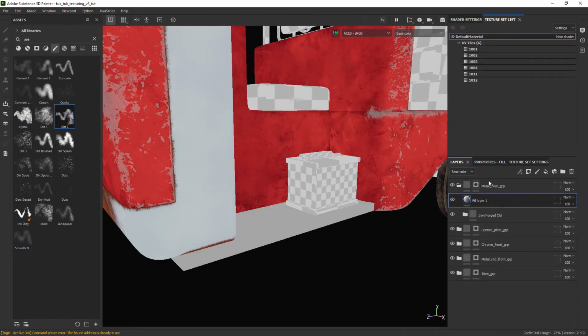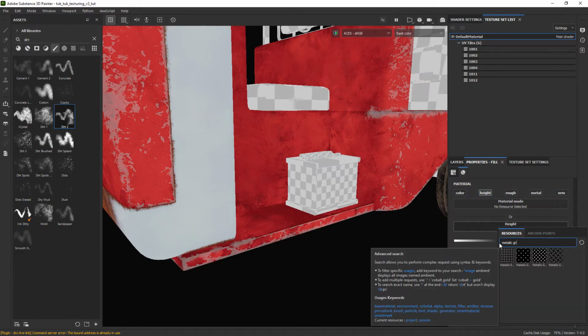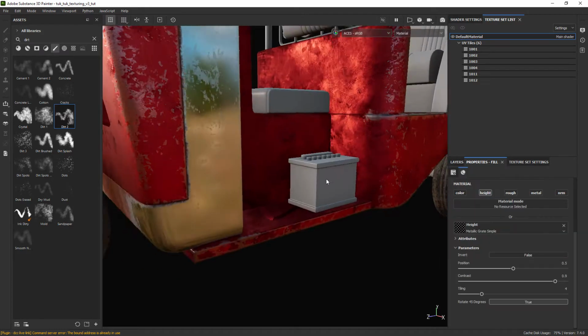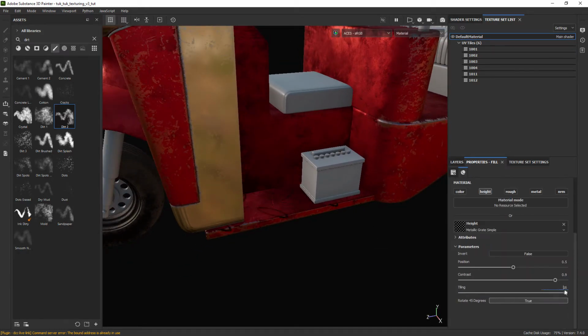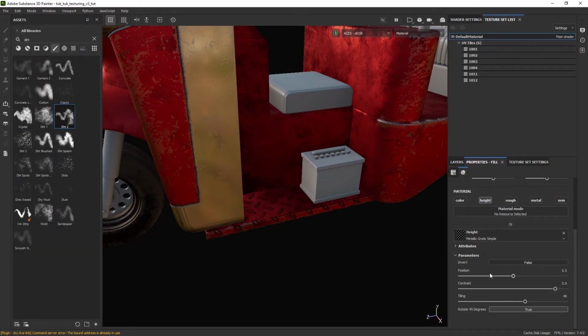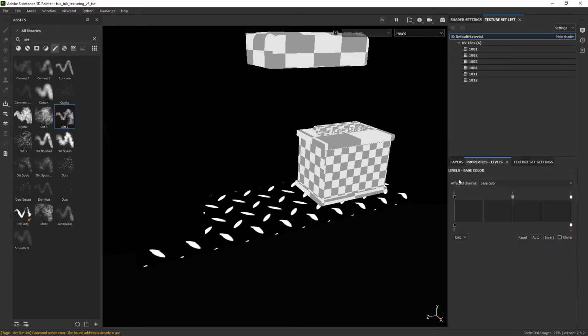Now create a fill layer only affecting the height channel, and let's add a metallic gray texture. You just need to adjust the tiling attributes to fit better the assets. Finally, we add a levels adjustment to remove some of the height.